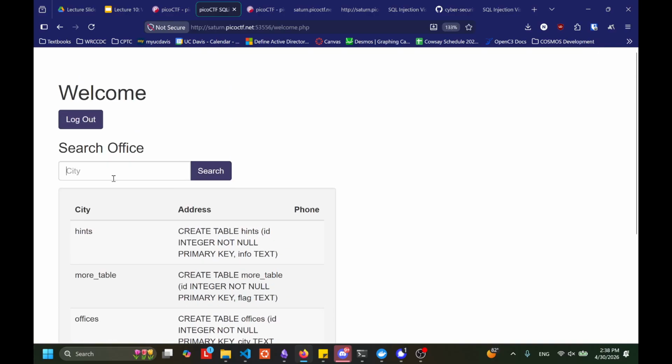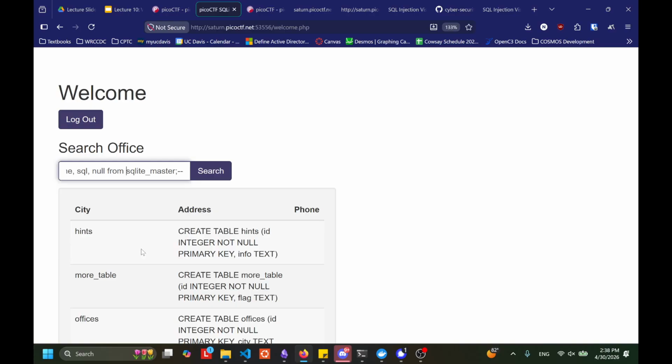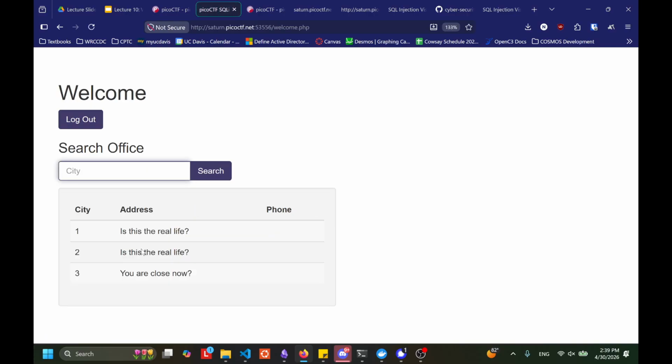Just in the interest of reading the hints, I'm curious what happens if I do, from the hints table, I want to read the ID, info, null, and then just to pad it out, if I read the hint, what? Very, very, very helpful hints. You are close now. But we know the technique. We can use it to read other things.